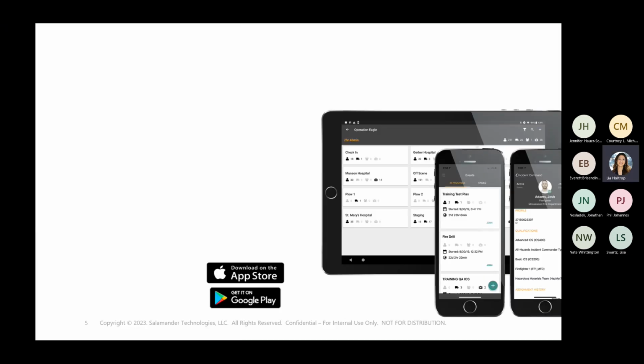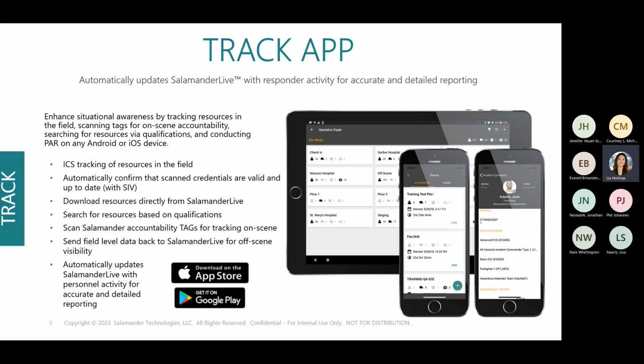There's a couple more steps on the Track app side. All right. So high level, what is the Track app? The Track app is a mobile application that is downloaded onto your Android or iOS device. Unlike Rapid Tag, the Track app can only scan Salamander barcodes. So no driver's license can be scanned through the Track app.